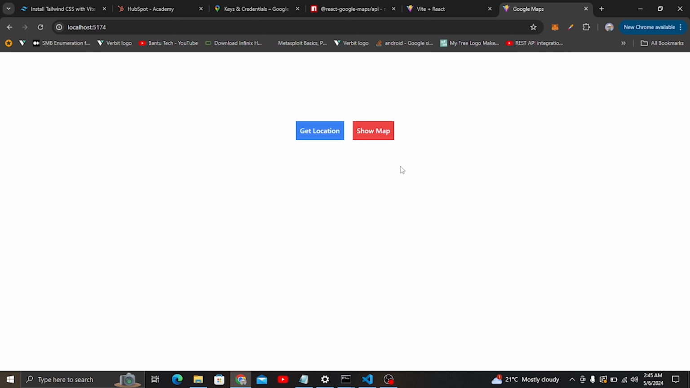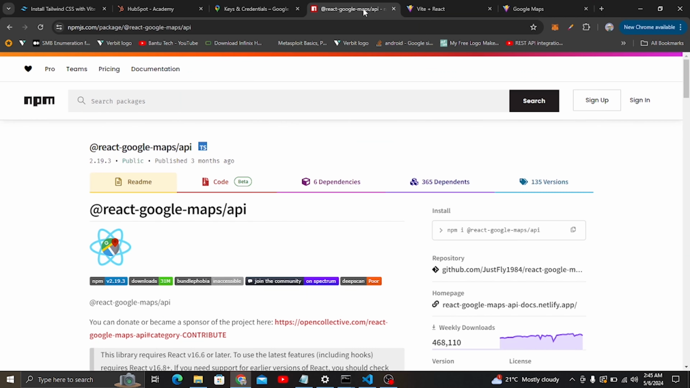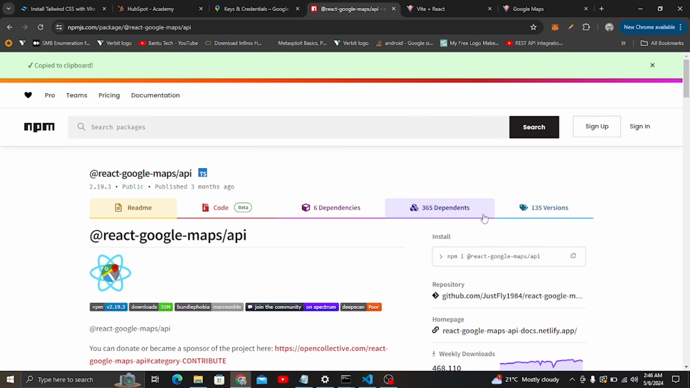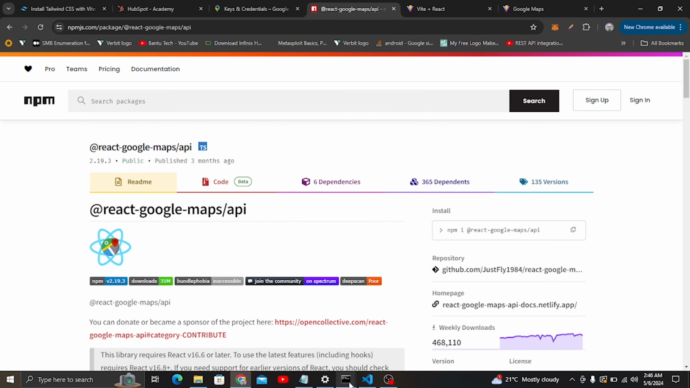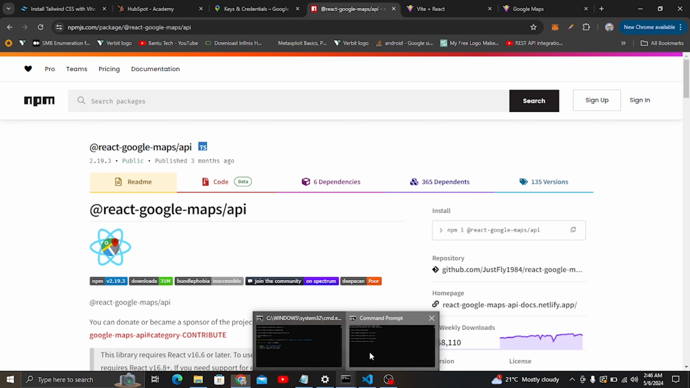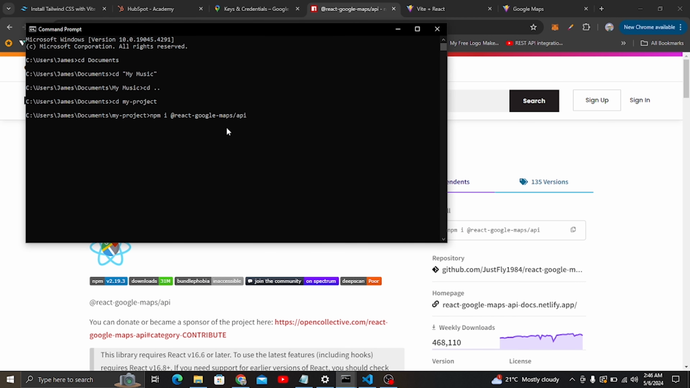So now we need to display the map. First of all, to display the map, we are going to use this package that we are calling React Google Maps. So I'm going to copy this, and then inside the folder that we have this project, this is where we are going to make sure that we install that package. So npm install React Google Maps.